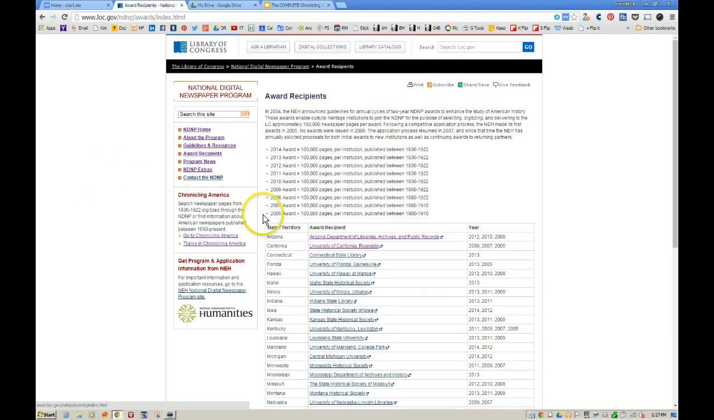As you can see, this started in 2005 and went up through 2014. The grants are for 100,000 pages or so at a time per institution, and the years have changed over the last almost 10 years that it's been available. It started out in 2005 with newspapers having to be between 1900 and 1910, but over the last 4 or 5 years it's widened to 1836 to 1922.